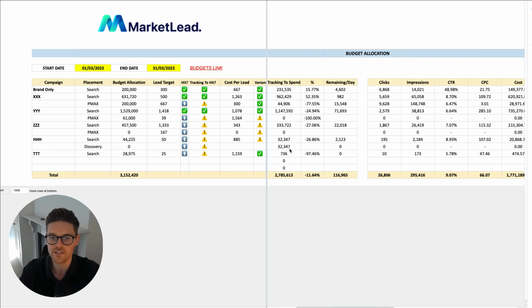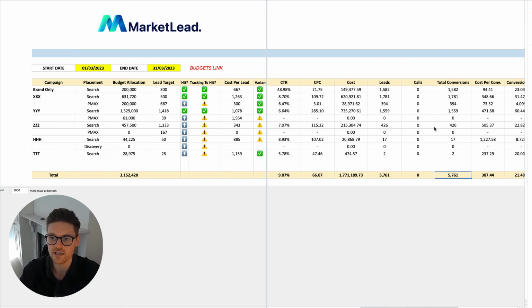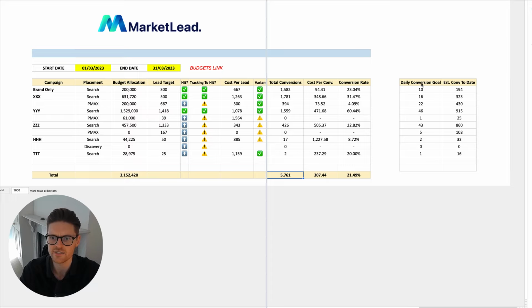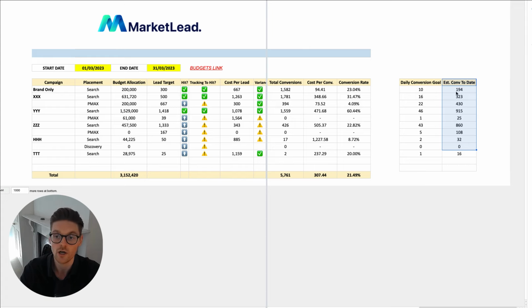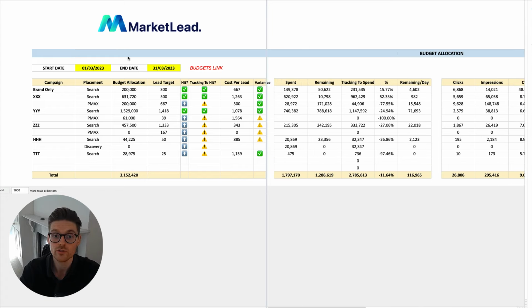Now, the beauty of this is the way I set all of this up, and the last one is just some daily conversion goal targets and the estimated conversions to date. So are we actually projecting higher or lower than that? With what I was just about to say, this is dynamic. So I set it up in a way where I can actually just change this and it will change the data.